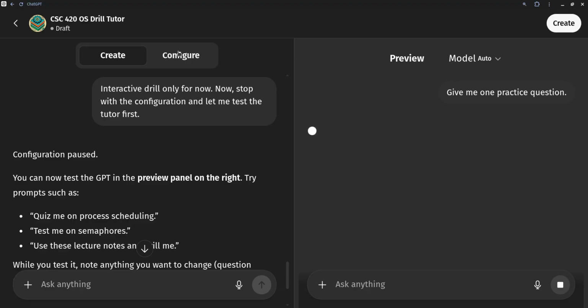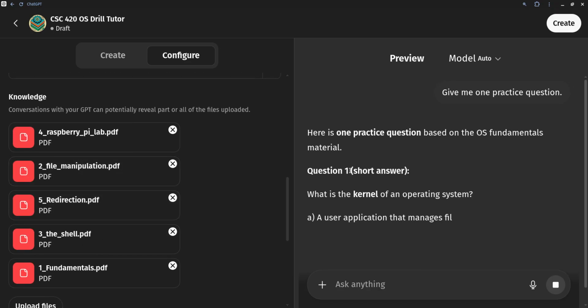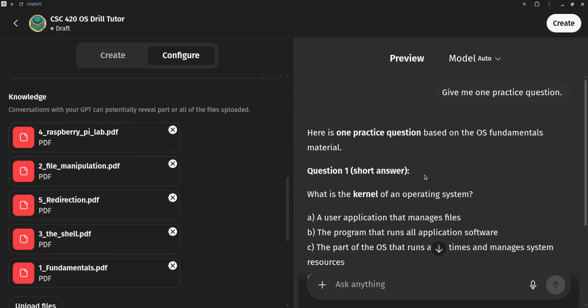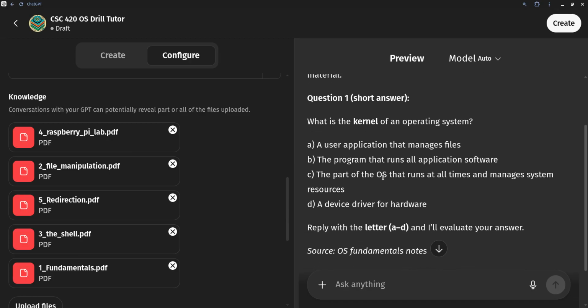Drawing on the material. As you know, all these files have been uploaded. This is what, based on that. Okay, so what's the practice question? What's the kernel of an operating system? And the correct answer in this case is C, but I'm going to give a wrong answer. So I'm going to say D.